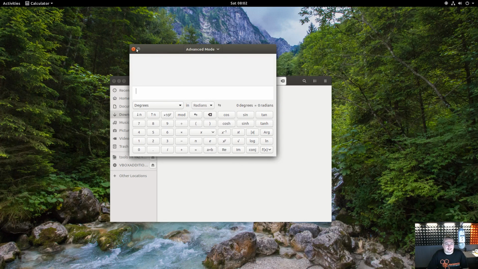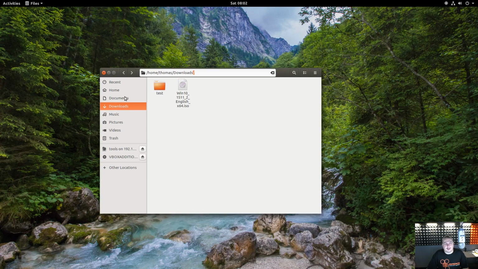I'm kind of excited to see the change because I like Unity. It's very functional, but I like the little bit of extras and the more modern feel I think you get with GNOME or even the KDE project. But like I said, this is a quick look at the Ubuntu 17.10 nightlies with the default GNOME desktop.